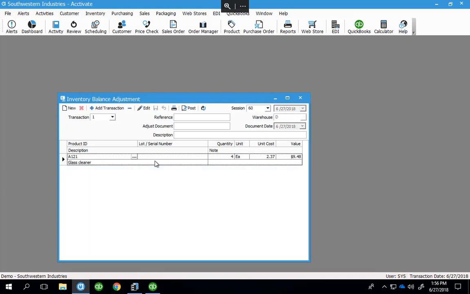I'm going to go ahead and hit save. Now what transactions do is it gives you the ability to do multiple transactions across multiple warehouses for multiple items in one session. So when you post a session, it posts each transaction for the session at one time.